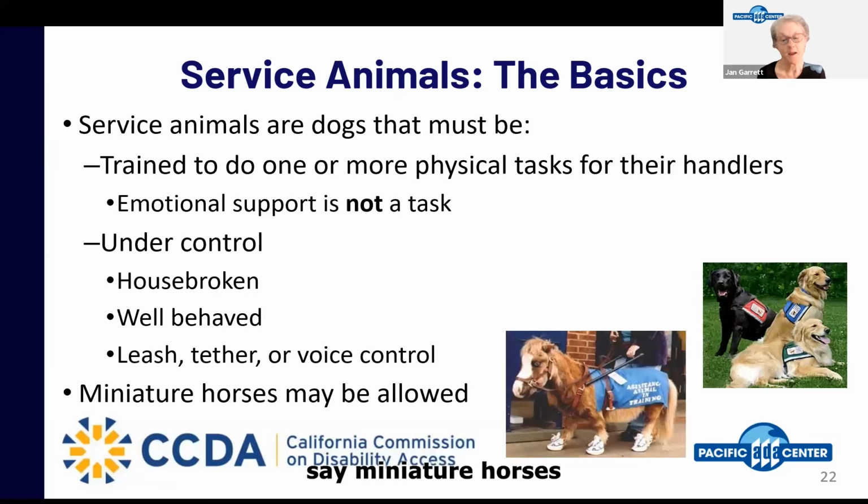And one little caveat here, even though the definition of service animal is a dog, the regulations in the ADA say miniature horses may need to be allowed. And we're talking really small horses that are the size of a large dog. And those may be used by some people with disabilities because they live longer and their training can last a lot longer than a dog. So just know that occasionally you may see a miniature horse in addition to a dog, but those are the only animals you should be seeing as service animals.